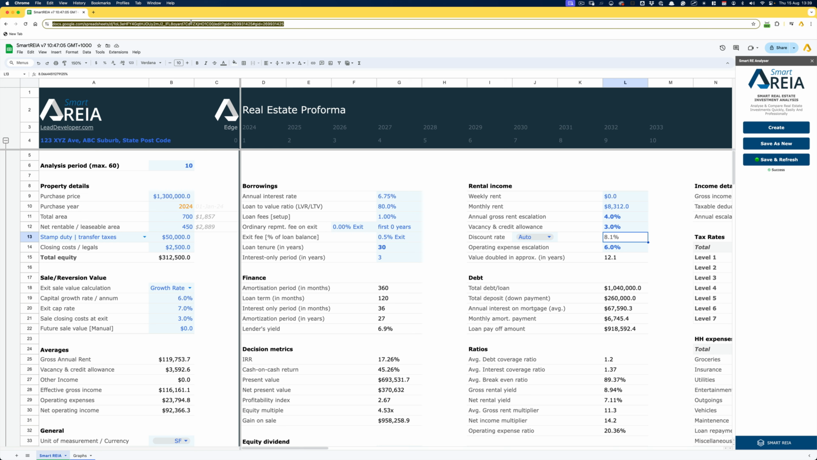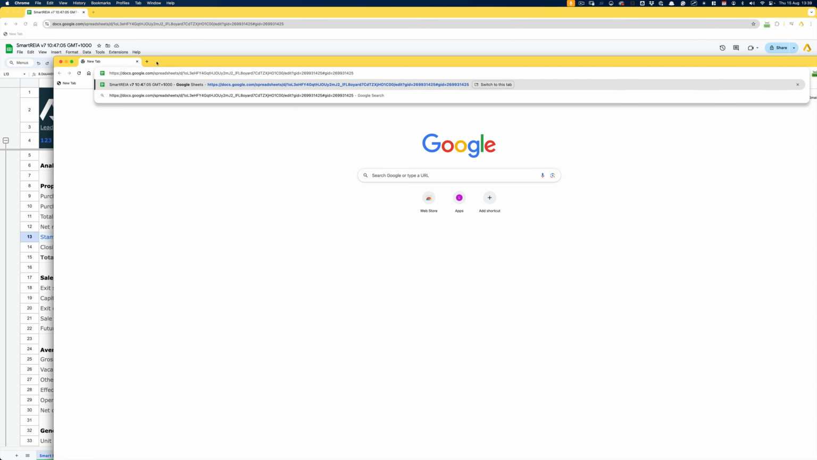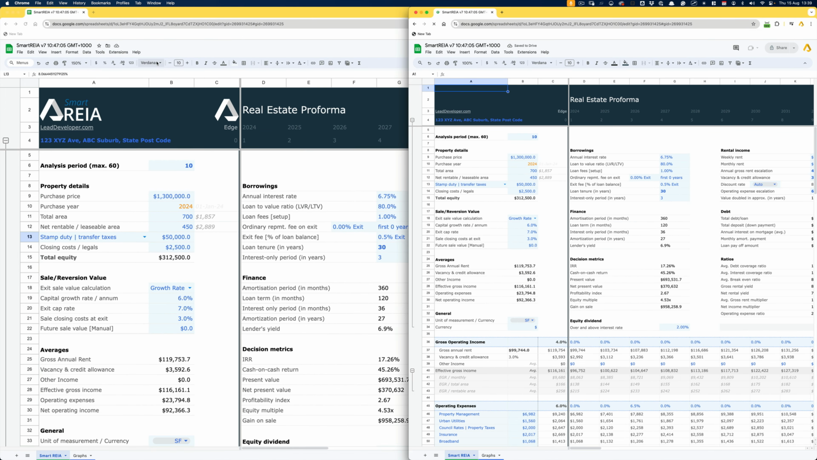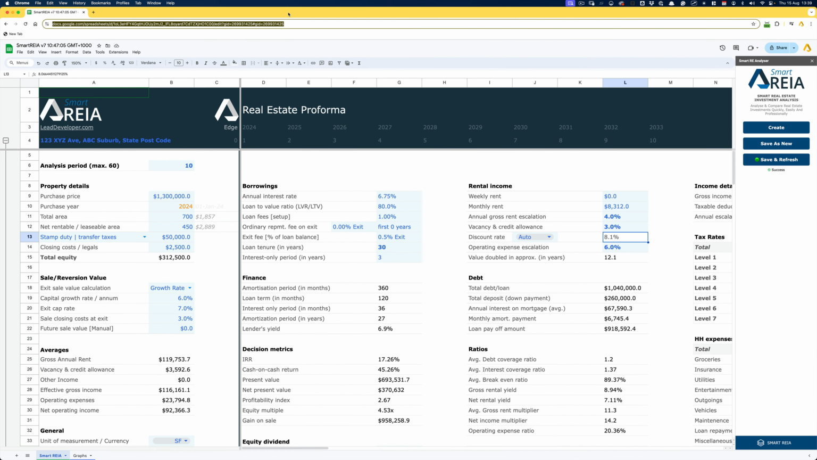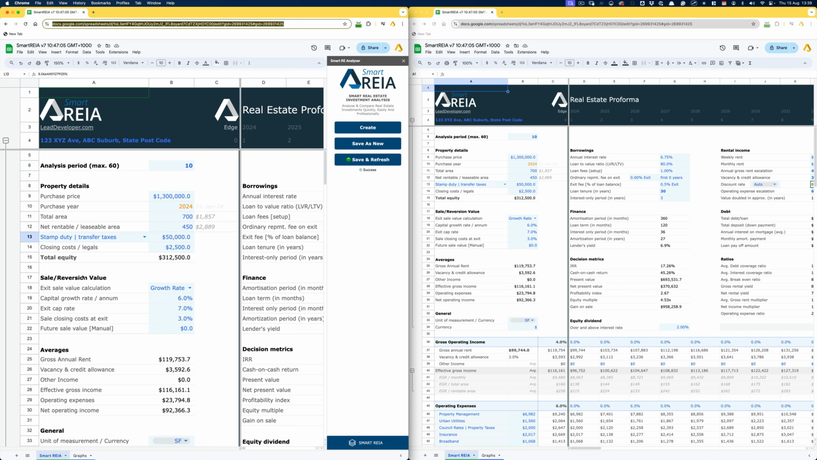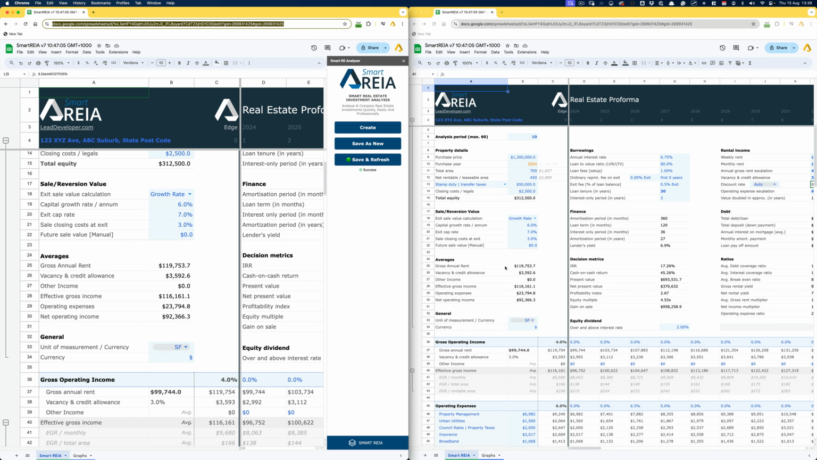So I would say, let's say you had done another feasibility or another smart real estate investment analysis on another property, and you wanted to compare both of them. I would open that side by side, and then slowly comb over each of these different averages and compare what they are coming out to be.